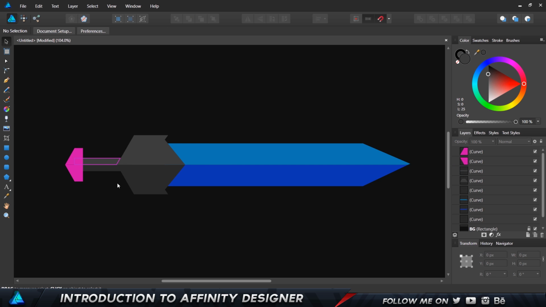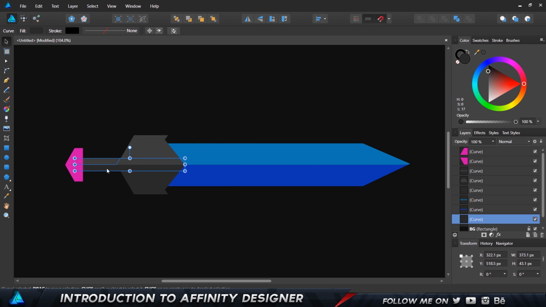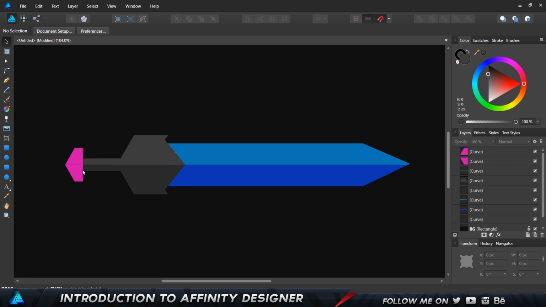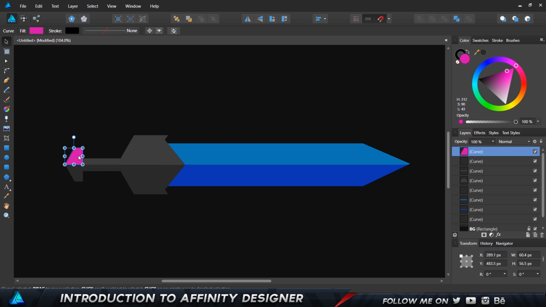And I want to make sure that this thing is at the back. So let me just, yeah, it is at the back, so it's fine. And this one again, we're going to use the same color, and this the same color. Now let's move forward and learn about the gradients.